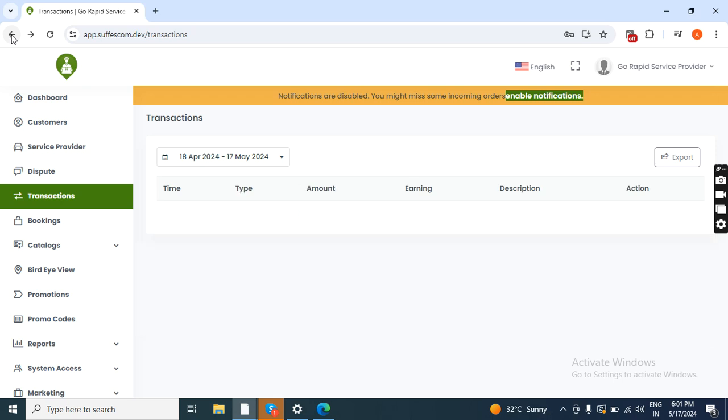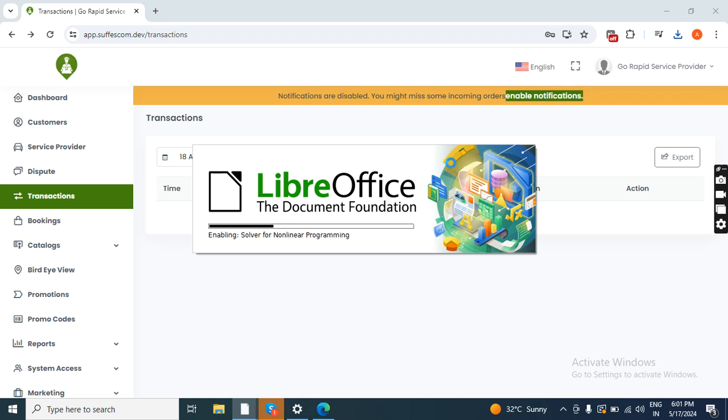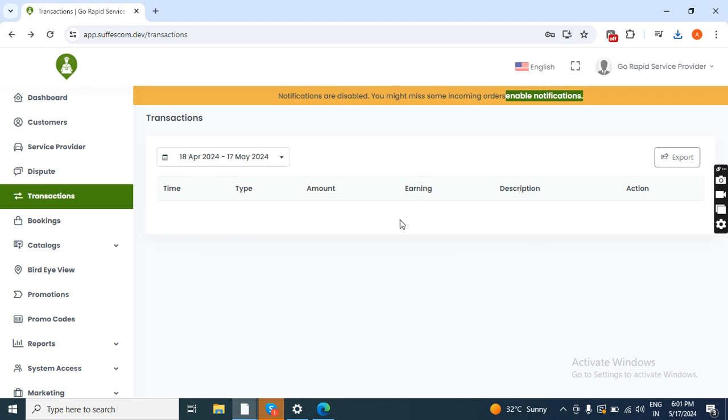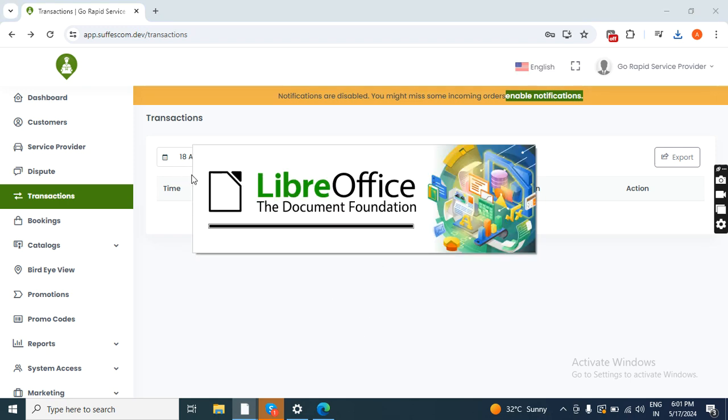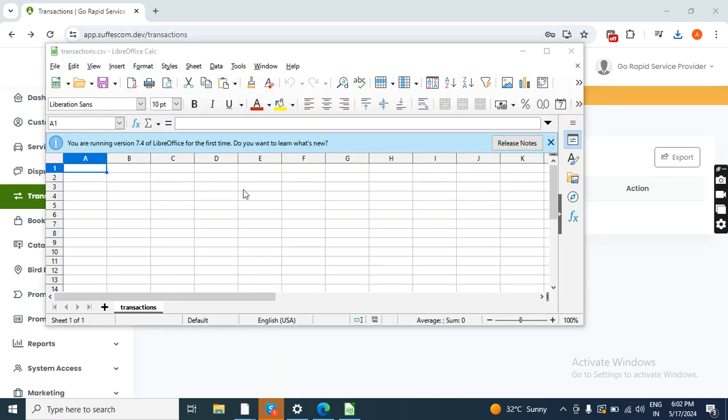Now let's go back to the transaction section. I can also export the details by clicking on the export button, and I can see the transactions in CSV format have been downloaded. So here, as you can see, I have exported the transactions. I can see the list of transactions in the CSV format over here.